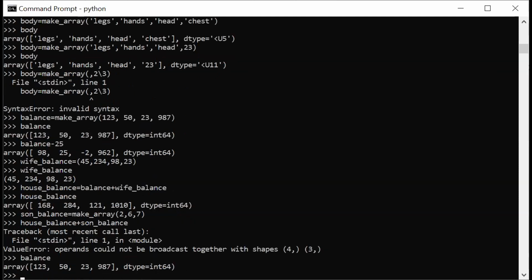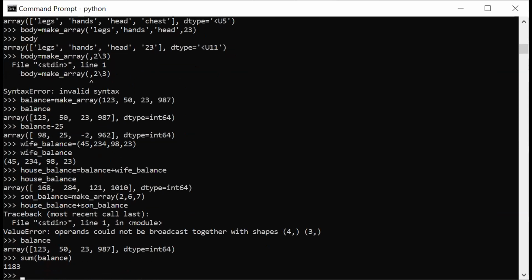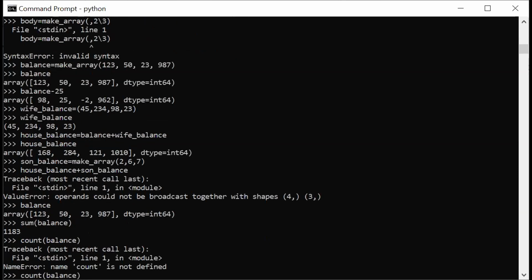If I look at balance, which is my balance, I can also work out the sum of my balance. It tells me that if I add up all the individual numbers, the sum will be 1,183. In other words, I have 1,183 rands distributed over 4 accounts, right? I can also do a count of the balance. Sorry, not count, I forgot the name: length, LEN. If I say LEN balance, it brings back the number of elements in this array.